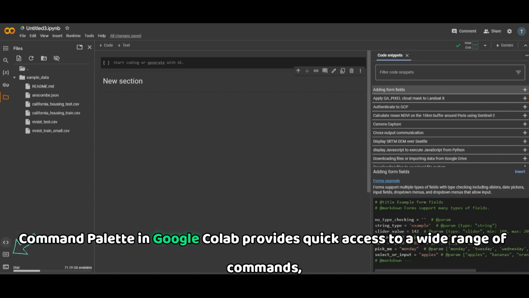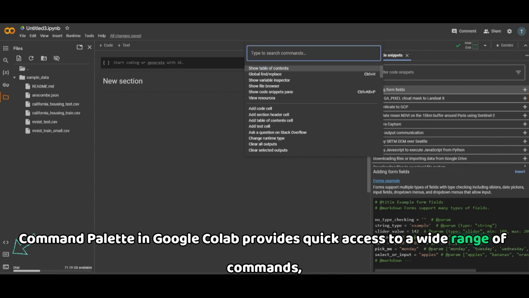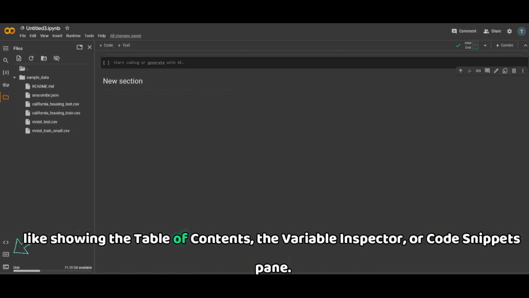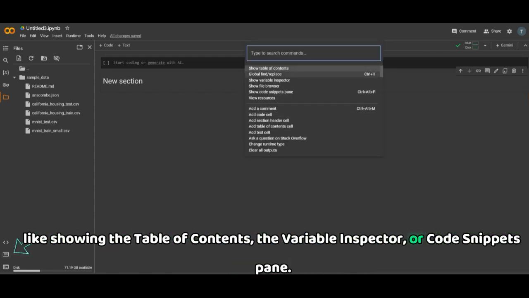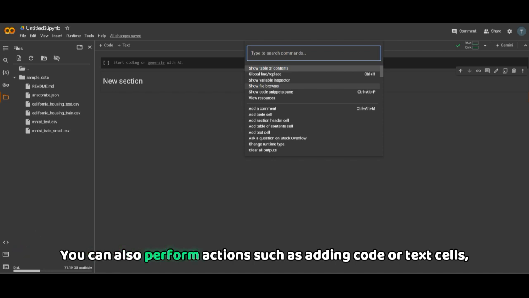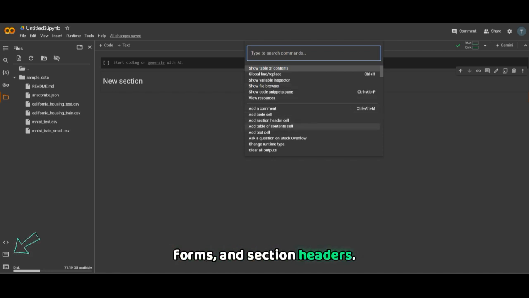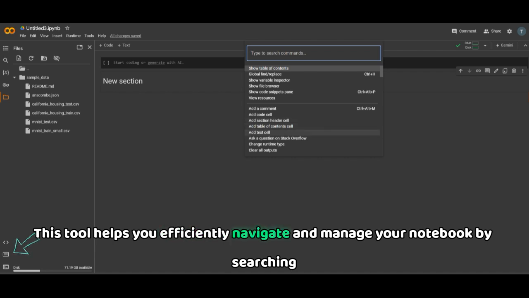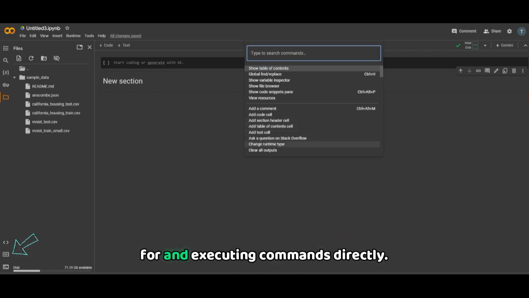The Command Palette in Google Colab provides quick access to a wide range of commands, like showing the table of contents, the variable inspector, or code snippets pane. You can also perform actions such as adding code or text cells, forms, and section headers. This tool helps you efficiently navigate and manage your notebook by searching for and executing commands directly.